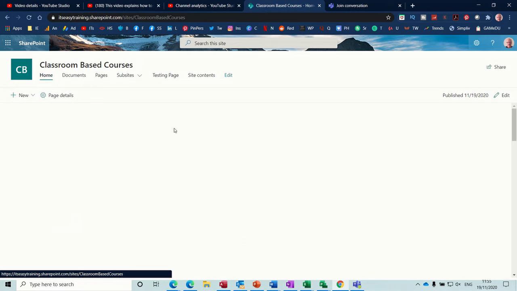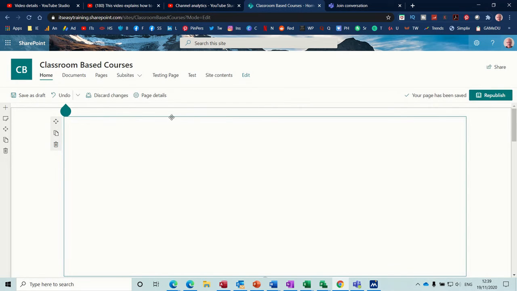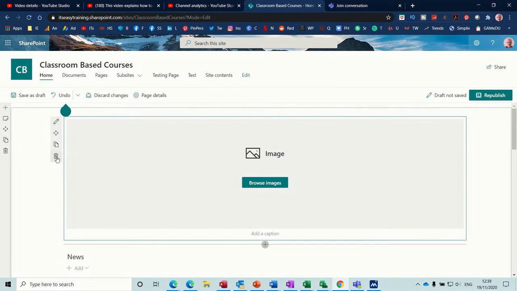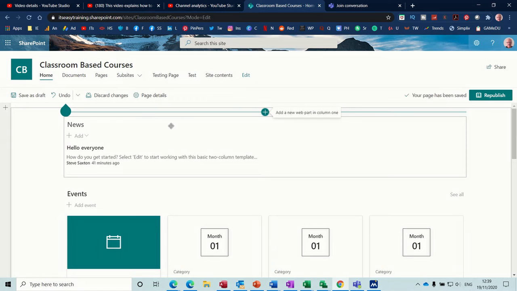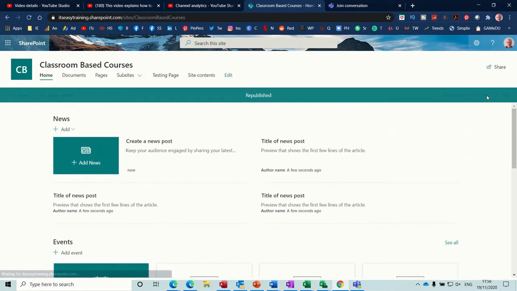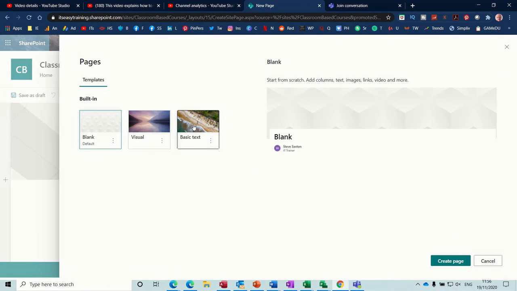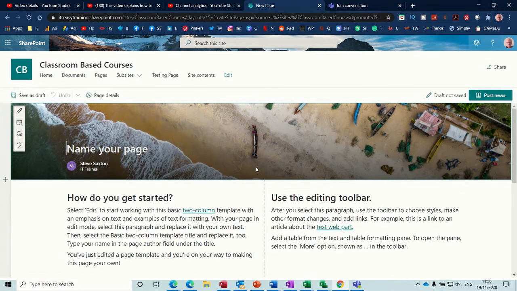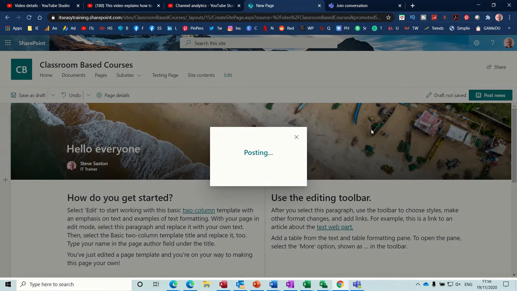And if I go back to home, I just want to delete some of these sections at the top. So I'm going to delete that one, and I don't want this one either, so I'm just going to delete that one, so it brings this back up. News is coming to the top, republish. Okay, so then you're adding the news in exactly the same way as you did on the other one. I'll pick a different one this time. Create page. Hello everyone. And then publish the page.